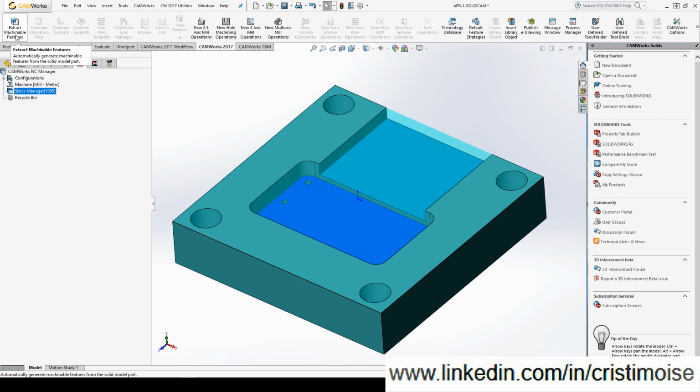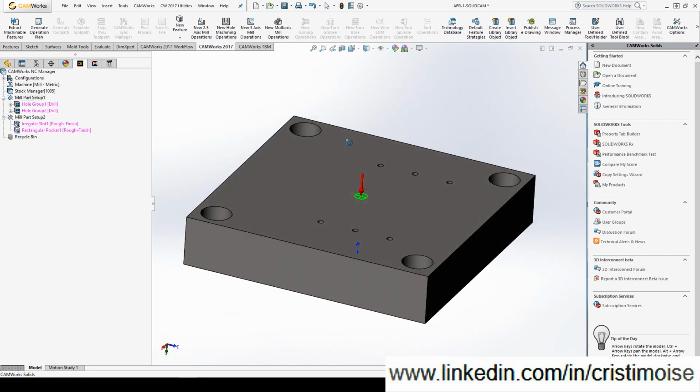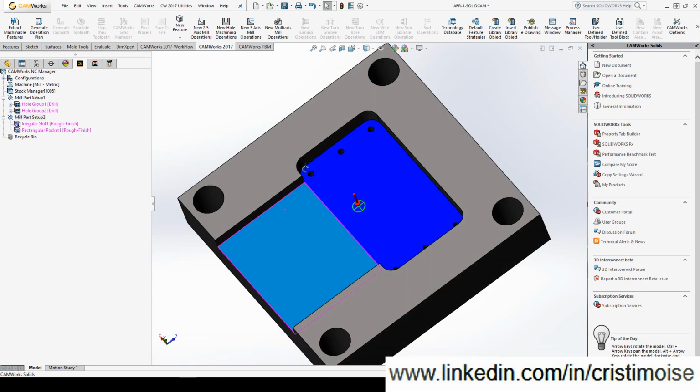In CAMWorks, automatic feature recognition will recognize for you automatically all types of pockets, all types of holes, face, perimeter of the feature, and most important, for all of them, it will generate technology automatically. So just watch. Extract machinable features. CAMWorks detects two mill part setups because one is this and one is this.